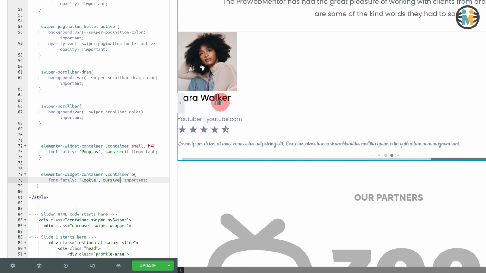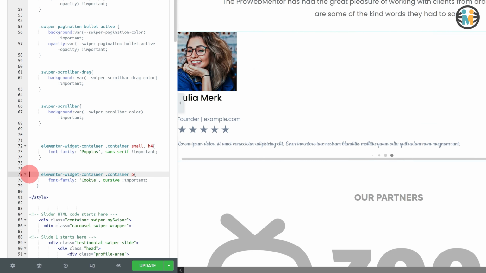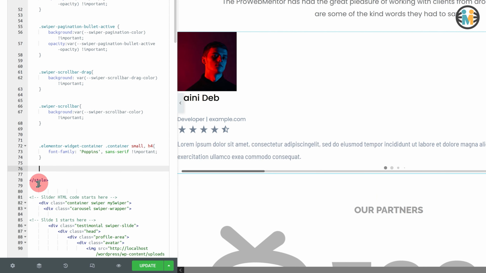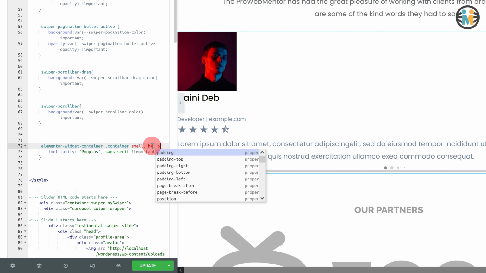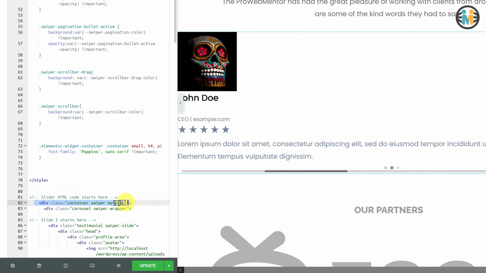Now here, you can see two different font styles are set for the heading and paragraph. For the time being, let's only use the Poppins font style across the slider, so let me delete this code block and insert the paragraph element inside this code block's selector. Let's declare the width of this div with the container class.